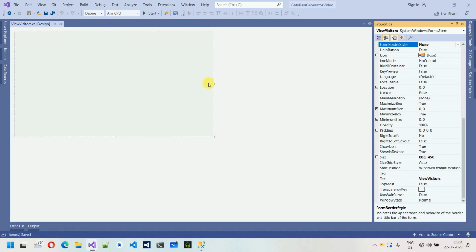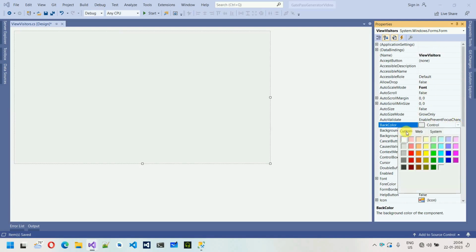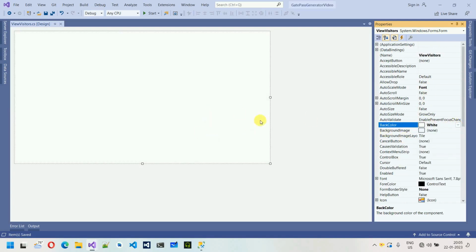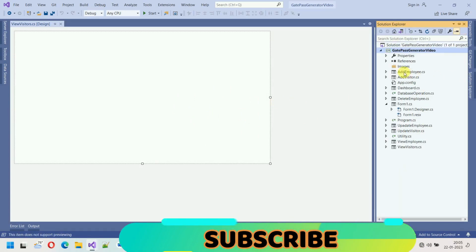After this we need to set the size. I'm going to change the size to 1028, 564 and hit enter. After that I'm going to change the back color to white. Click on custom and select white, and you can see the color is changed. Next thing, we need to move back to update visitor, and I'm going to copy some of the fields from here.